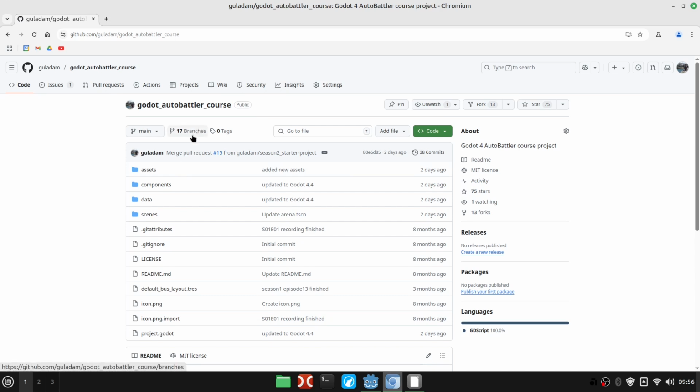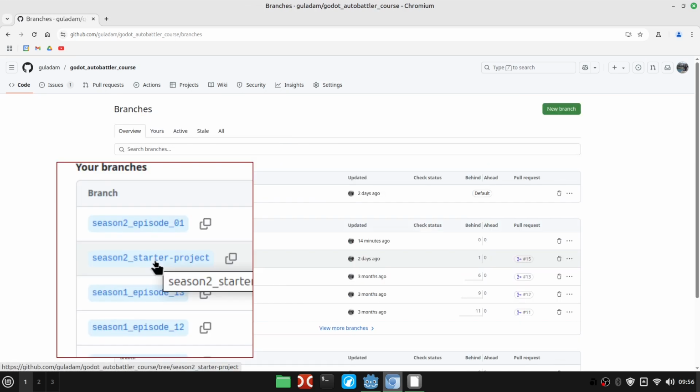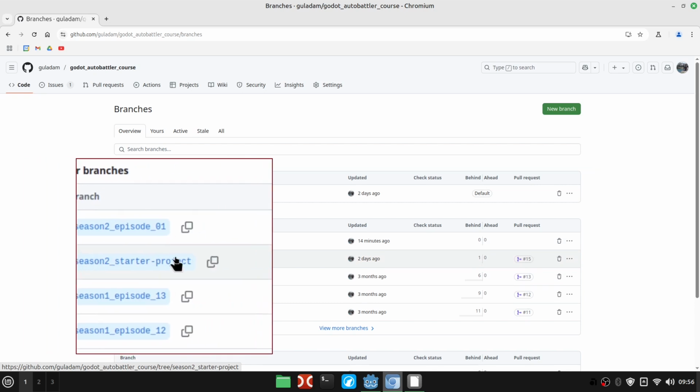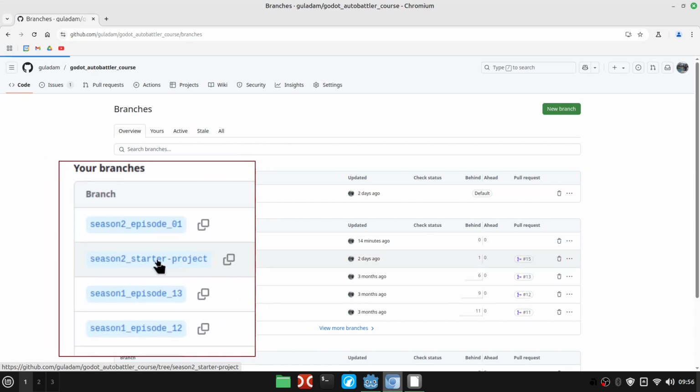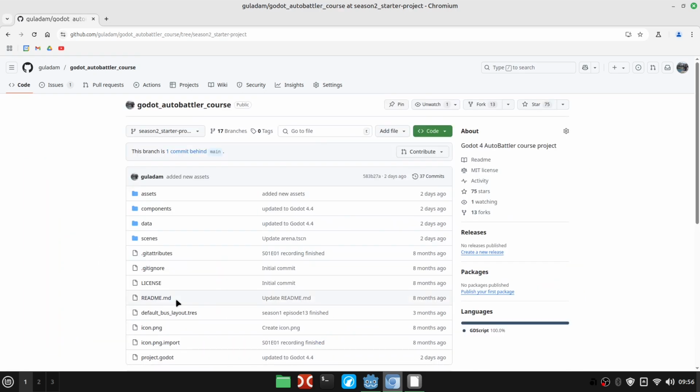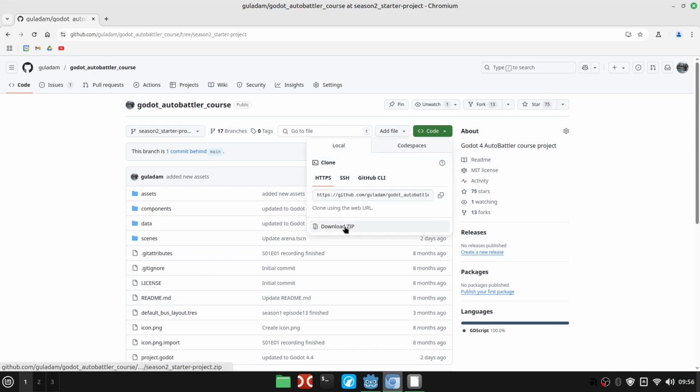Let's click on branches. And if you want to follow along, there's a new branch called Season 2 Starter Project. Click on it, and this opens up the starter project. Go to code and download zip. And once you have extracted this zip, you are basically ready to go. I also updated the project to the latest stable version, which is Godot 4.4.1 at the time of recording.